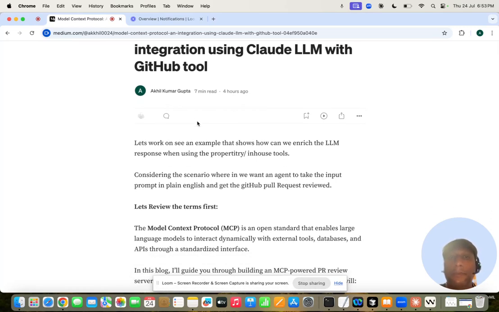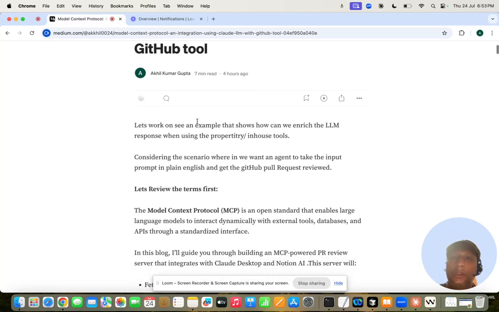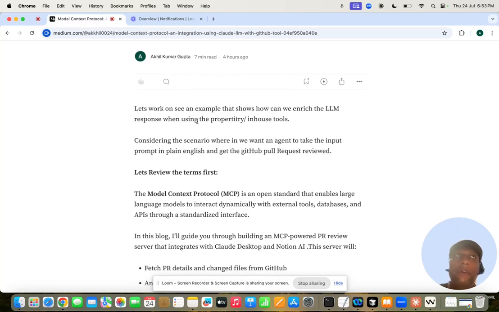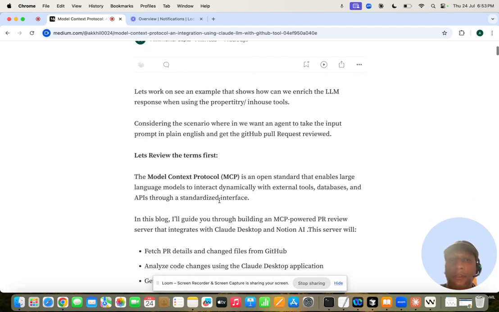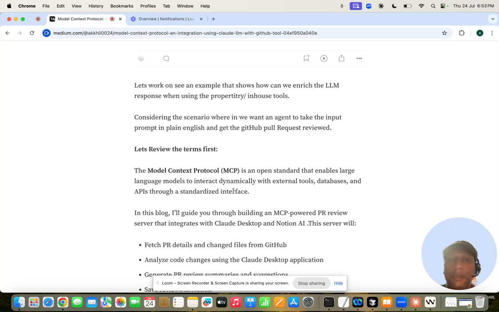I would like to set the background so it will be easy for us to map how the code is eventually working and what we are attaining by using the MCP protocol. As we see, we can visualize MCP as an open standard that enables our model, be it Cloud, Gemini, or ChatGPT, to interact dynamically with an external tool, database, or API through a standardized interface.